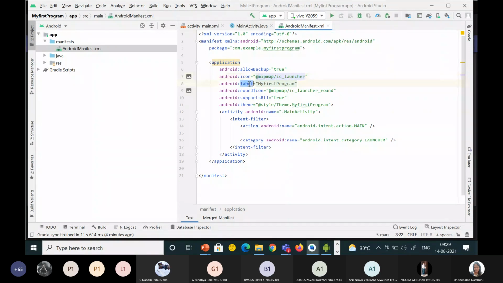Okay. And then the label. The label will be the name of your application. Whatever project name you give, the label will be assigned with the project name. And then rounded icon: for some applications, whenever we launch, a rounded circle covers the image, so it becomes a circular icon. If you don't want that circular icon, you can remove it. But basically the default program that we are launching will have a default rounded icon.